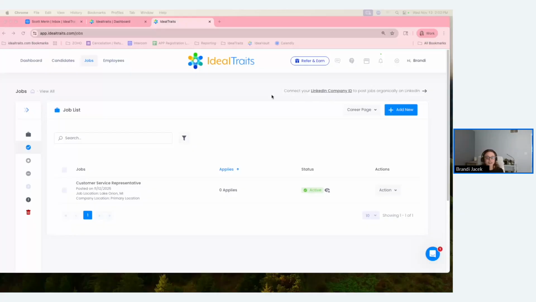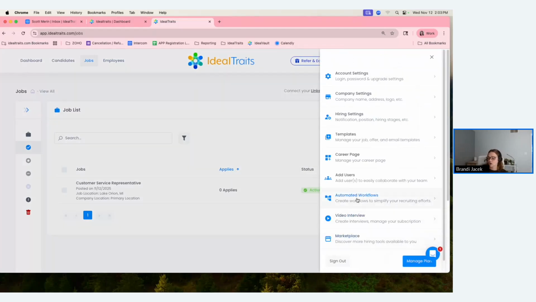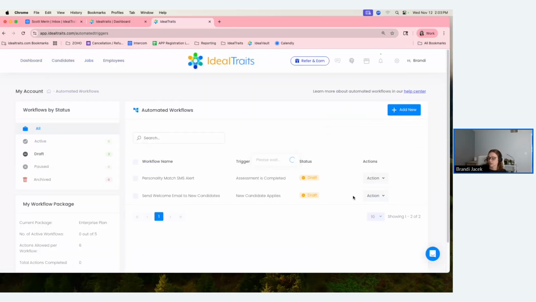So I'll share my screen. Awesome. Alrighty. So if you haven't messed with your workflows yet, to get to our workflows, we're going to head to the settings gear, and then we're going to head to this almost bottom one, automated workflows. You can see new, I want to say last week maybe, we added some of these templated workflows that you can use. So we can dive into these to show you around.